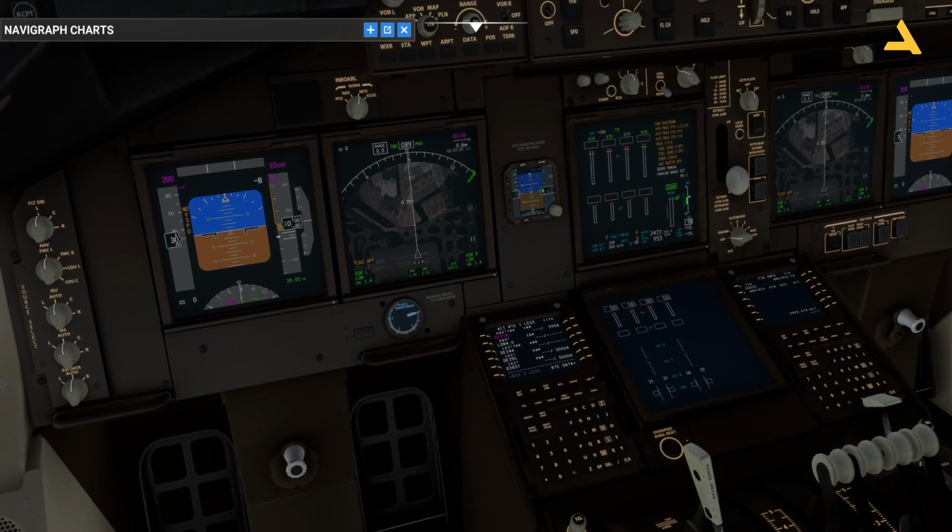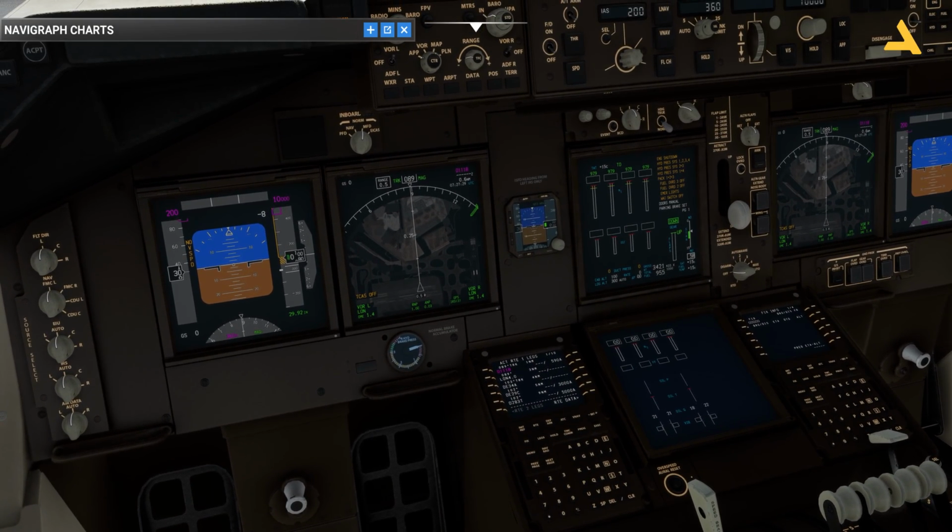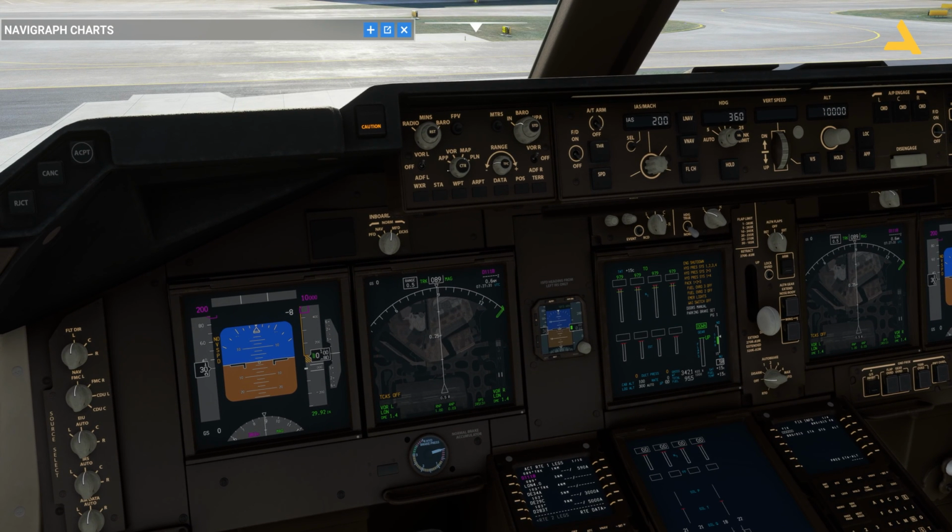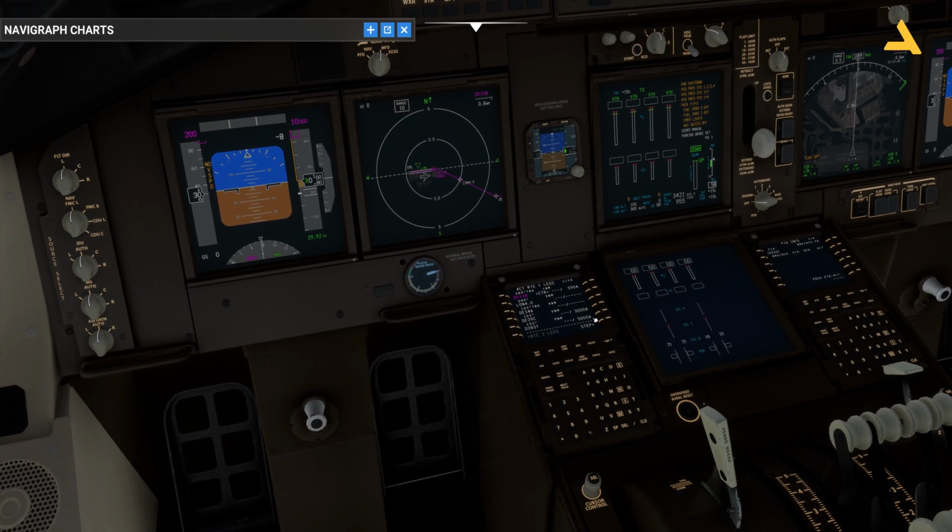You will see your flight plan, and then over here on the navigation display, you can change the display from map to plan, which will actually show you your flight plan. You can zoom out or zoom in. And what you can do is press this button, step, which will take you through all the points in your flight, the airway and the waypoints.